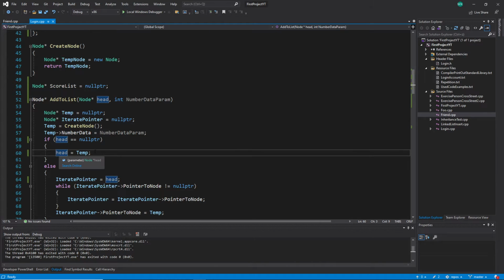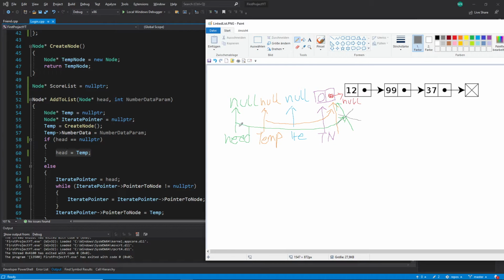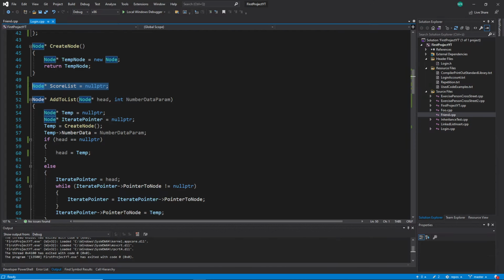But this assignment here, let's read this line again. But wait a minute. Yes, the head is moving there, right? And when we read this line here, head is moving from here to here. The problem is this head null pointer is here, right? And it was assigned here, right? The problem is this head here and this one here are two different pointers.